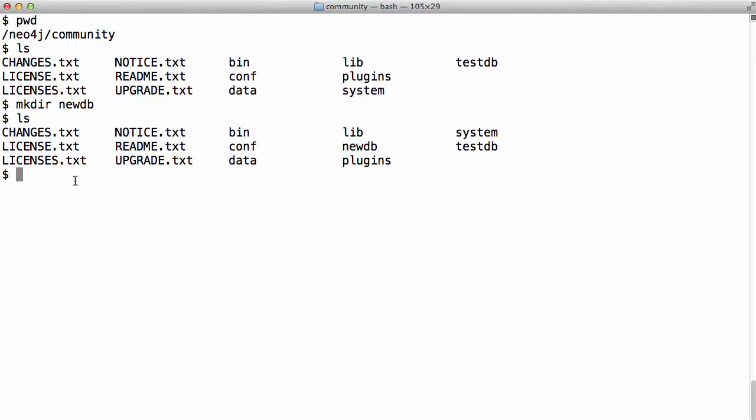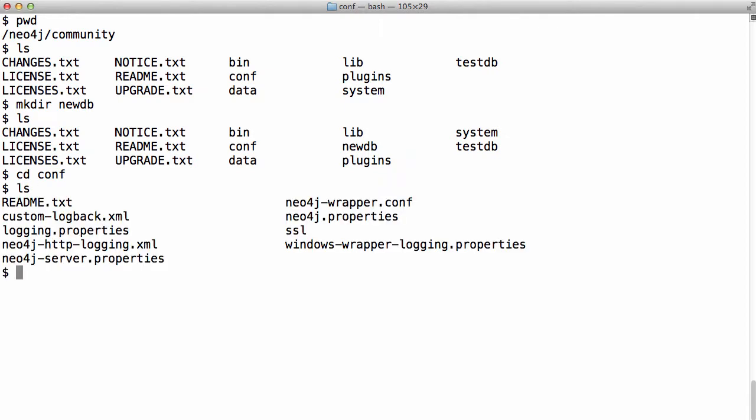And now I need to tell Neo4j that that's the one I want to use for my database. And the way to do that will be to modify a configuration file that can be found in this folder, conf. So what I'll do is I'll change to that directory, and then I will look at the files that I have there, and the one that we need to modify is this one here, the neo4j-server.properties file. So with your favorite text editor, you're going to open that file. I'll use improved VI here. Make sure you open the neo4j-server.properties and not neo4j-properties.